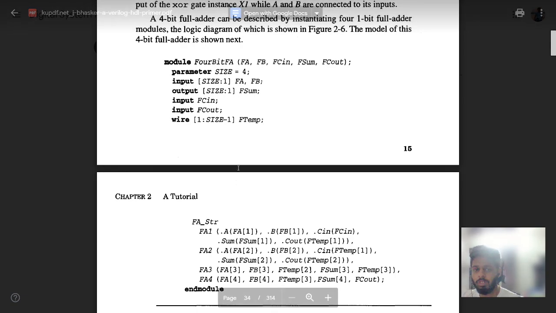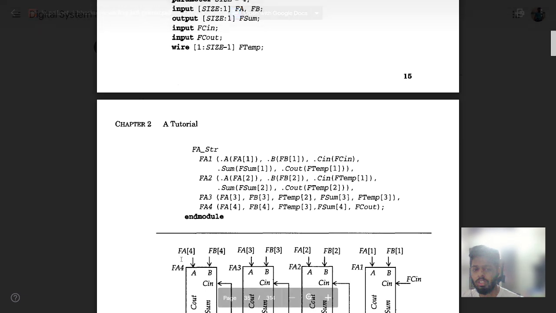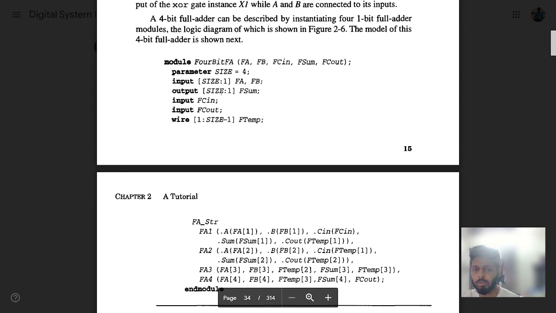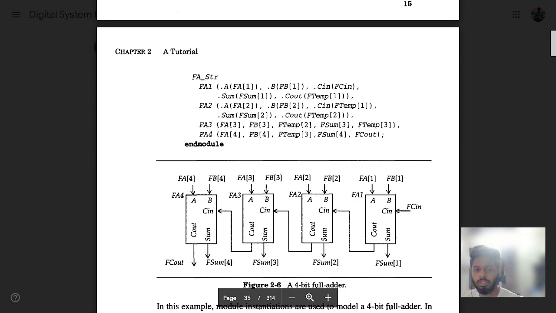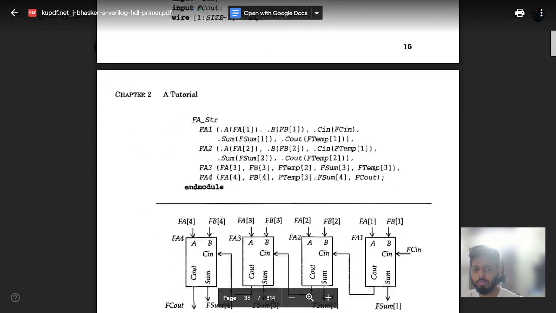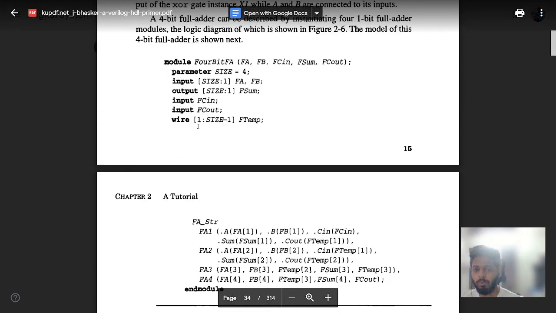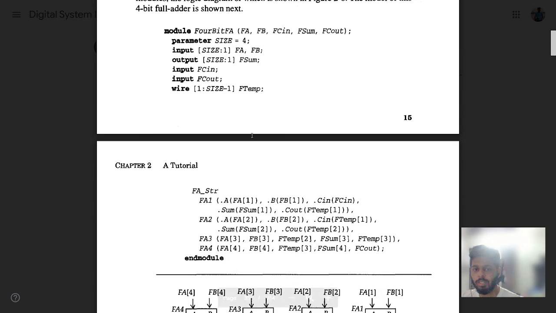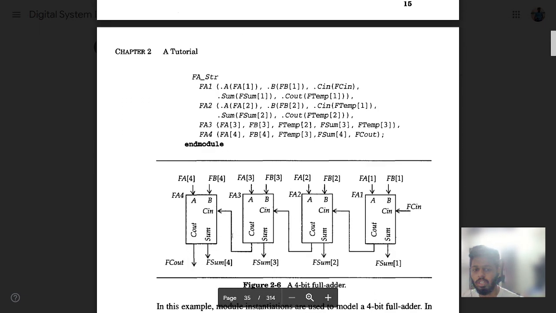Input size 1, FA and FB, 4 to 1. That will be FA4, FB4, FA3, like this, down to FA1 and FB1. Same for the output, 4 to 1, the F sum. Input is the FC in, you can see in, and the final output is the FC out. And there are 1 to 3 ftemp: ftemp 1, ftemp 2, and ftemp 3.